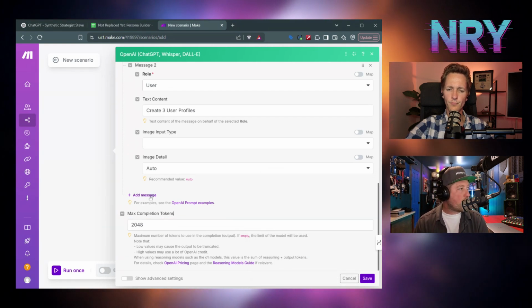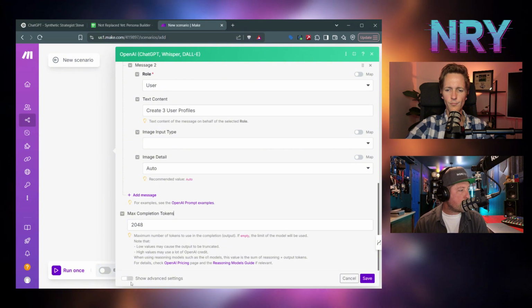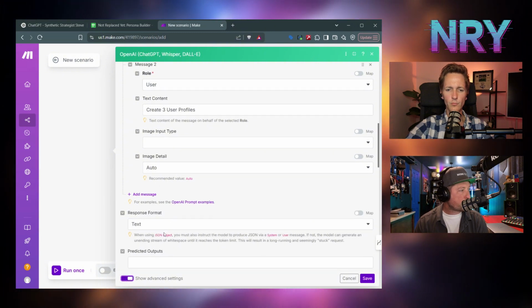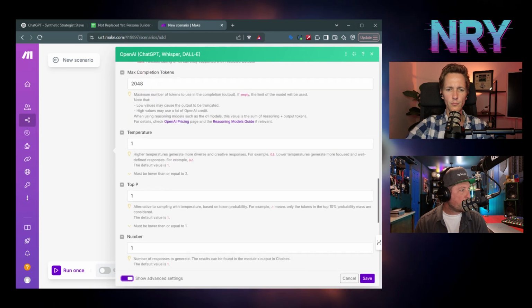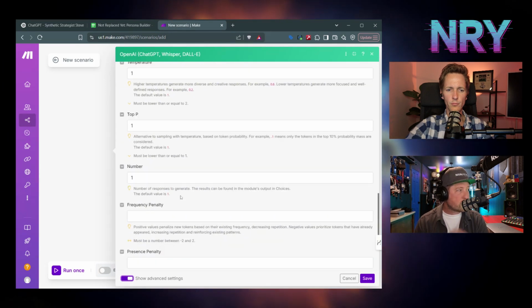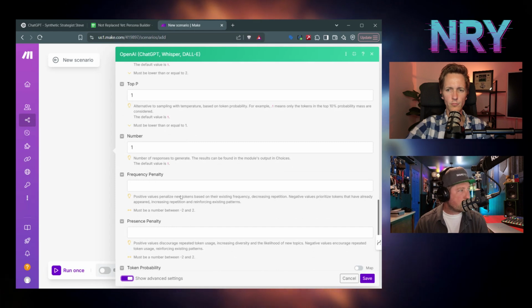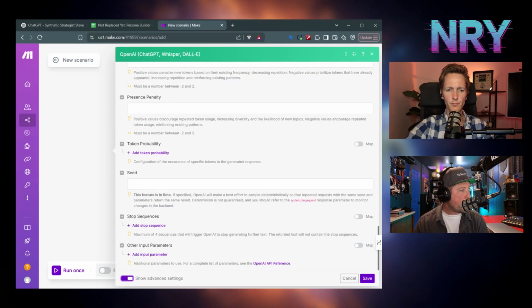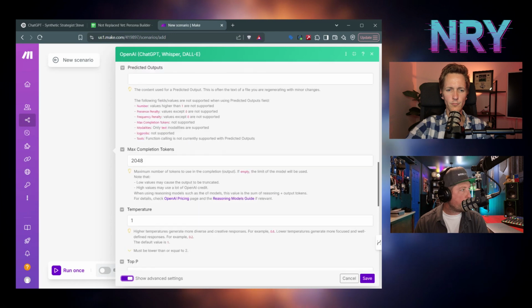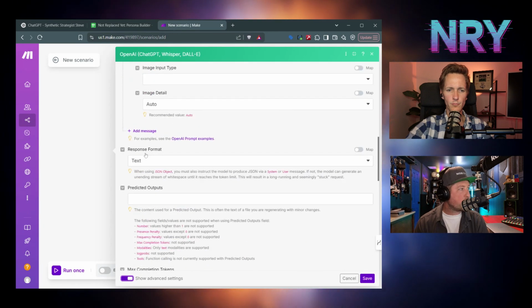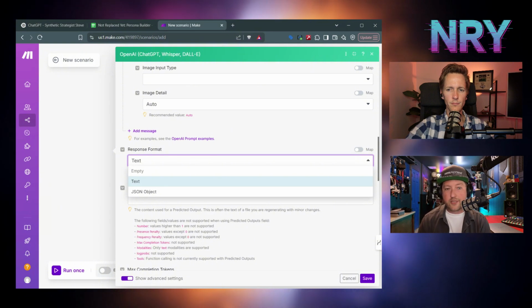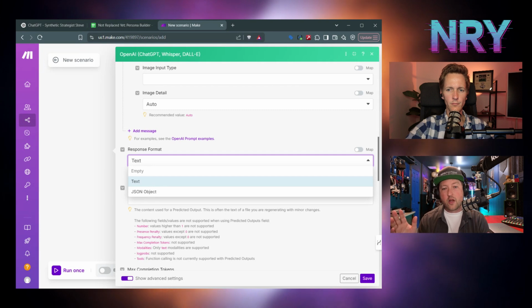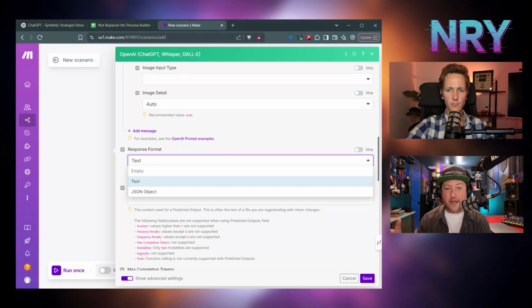And then there are a few things in the advanced settings. If you go down to show advanced settings, there are a lot of these I'm not going to read through. We don't care about predicted outputs. We're not changing the temperature, which is kind of the wildness of the response. Where am I looking for it? I always miss it. There it is: the response format. Because we've asked for JSON, and for those non-technical users, JSON is just structured text. It means labels and values are able to be extracted by other applications.